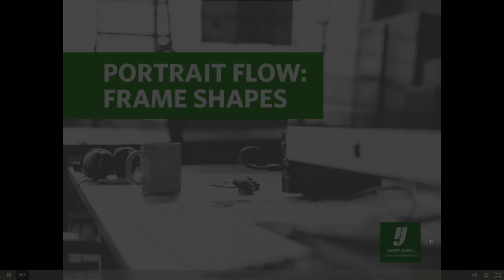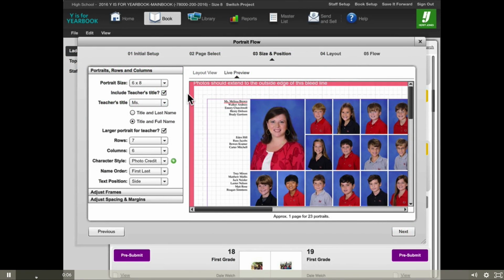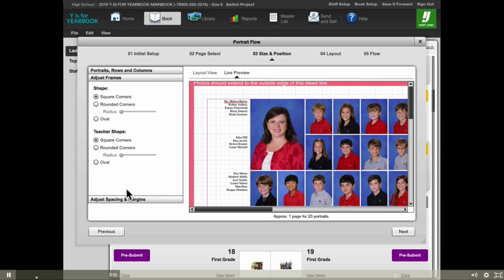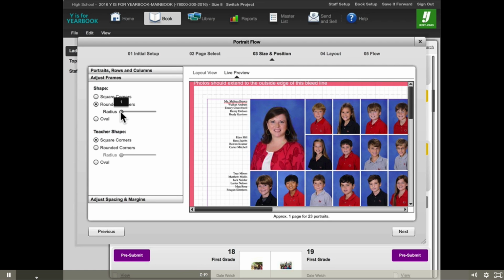In the Size and Position step of the Portrait Flow Wizard, you have the option to adjust the shape of the portrait image frames. Click the Adjust Frames bar to expand the controls. The default setting is for square corners on the image frames, but you can change it over to rounded corners, and then use the slider to adjust the radius of the rounded corner. If you're flowing a teacher portrait along with the class, you'll see this separate set of controls for the teacher's portrait. You also have the option to flow oval portraits.